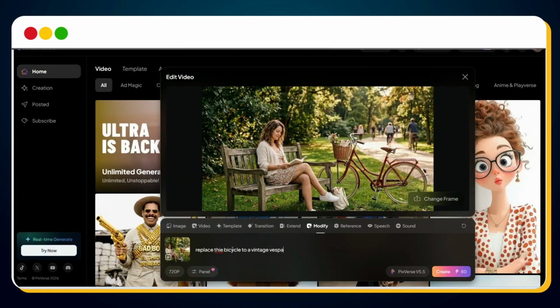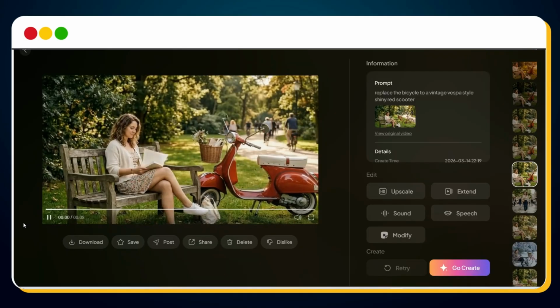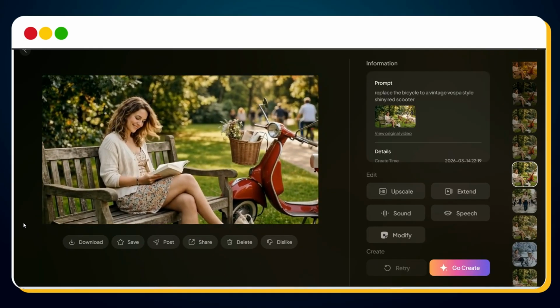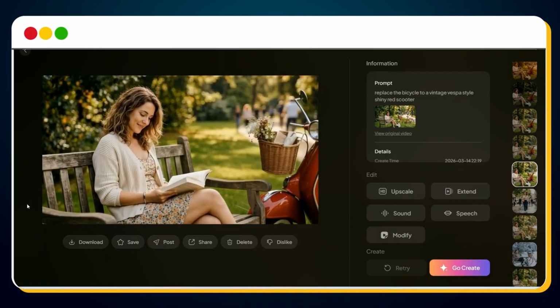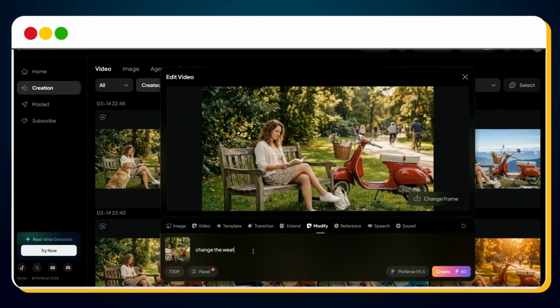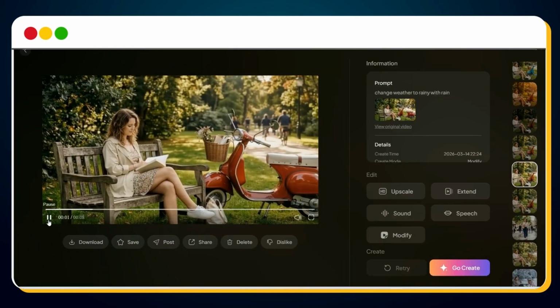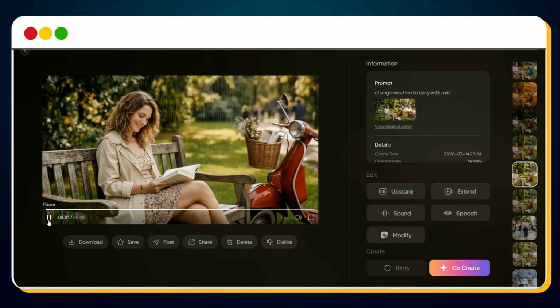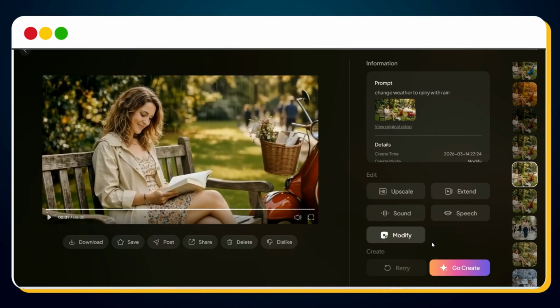Next, if you enter this new prompt, then boom, the bicycle is gone, replaced by a shiny red vintage Vespa, like it was always there. But this is just the beginning. Let's break reality a little more. Modify again, type this prompt, and suddenly the weather changes to rain. Not a filter, not an overlay, actual rain, with reflections, shadows, everything.